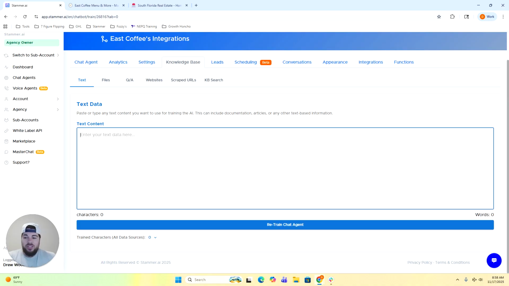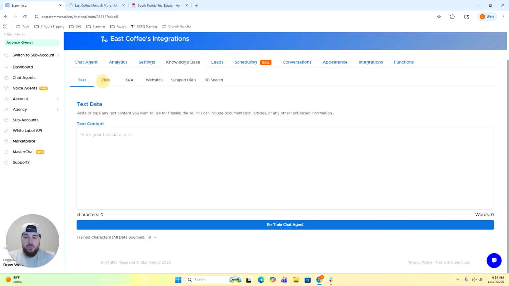Starting here with the text data, this is as simple as either copying and pasting data into this or typing out the content that you want to have. After you type out any information that you want in this box, you'll click this Train Chat Agent button and you'll be able to move on from there.